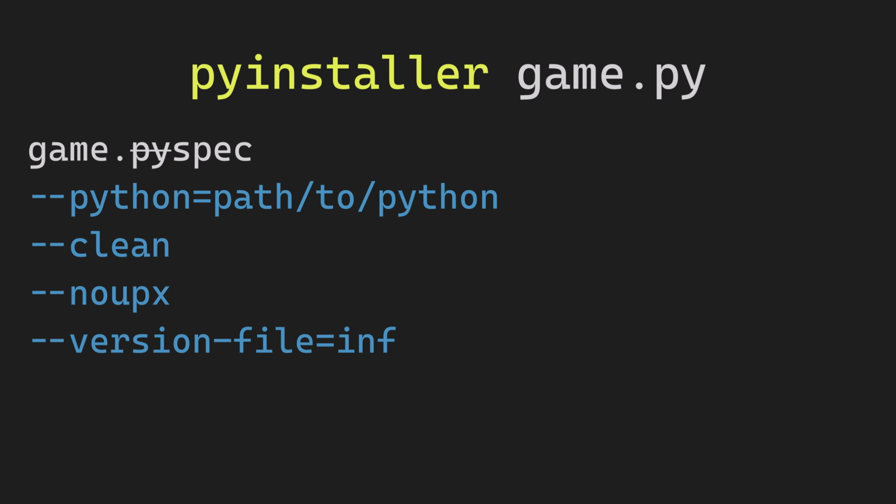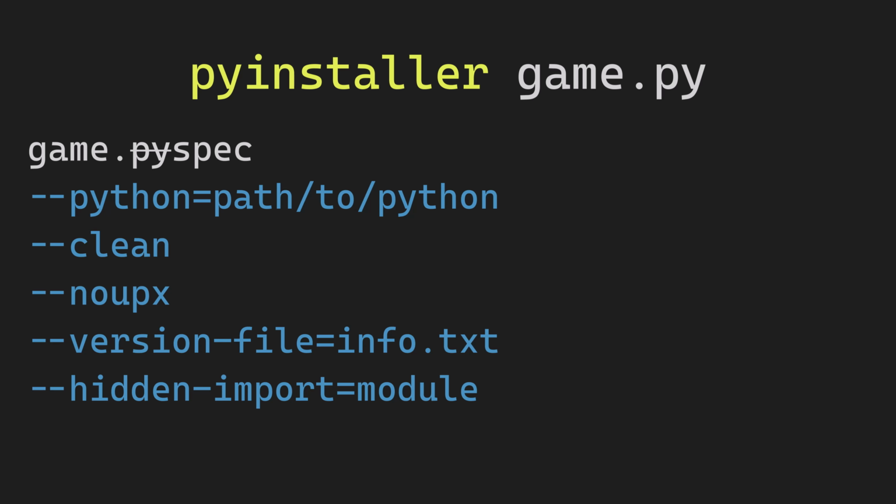You can also add version information, usually for more advanced files, by adding version dash file and then giving it your version info text document with all the things you want to include, like your company name, your name, the date made, and then the version. Another useful quick chunk is adding hidden imports. There are sometimes imports that PyInstaller might not recognize and you would want to add yourself. You can do that by putting in hidden import.